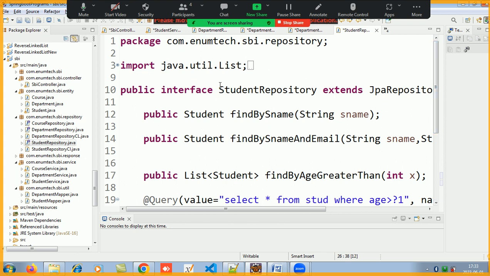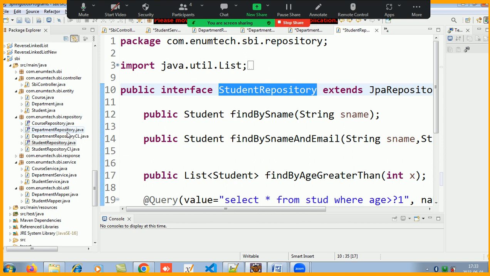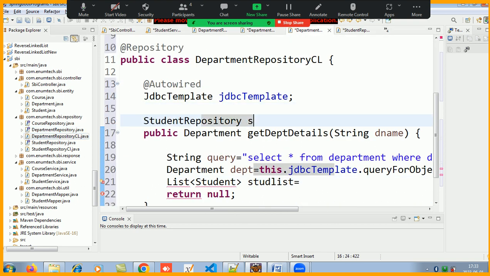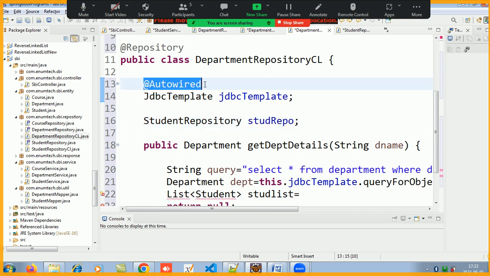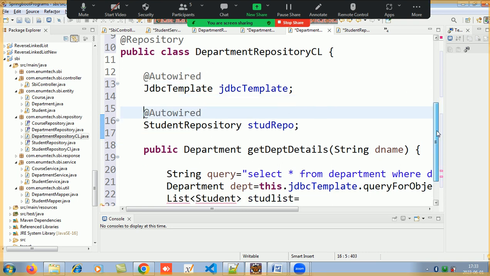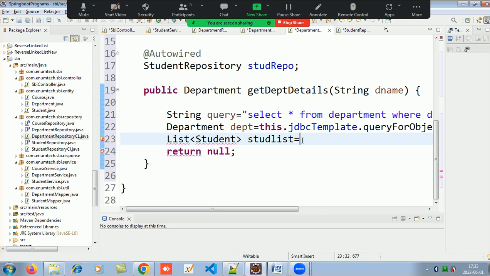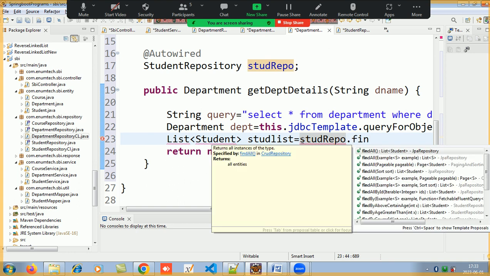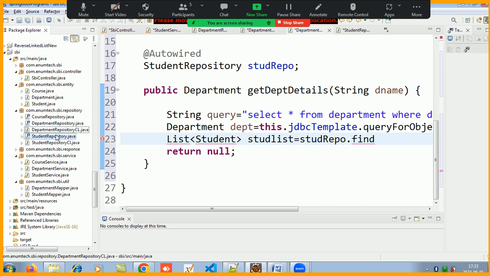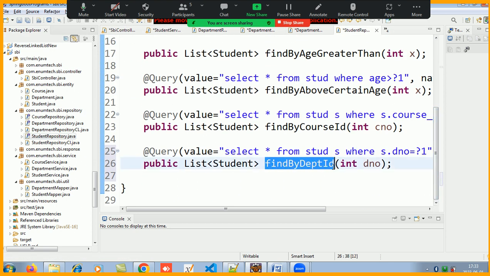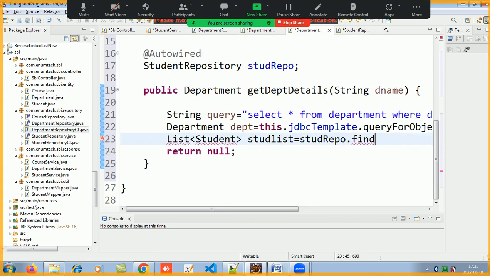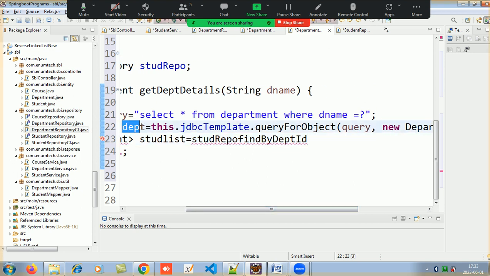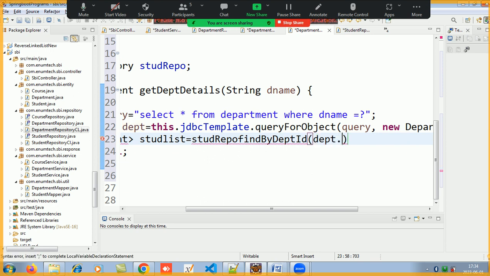I will need to call this method. So to call this method, I need to take an autowire of this over here, stud repo, and I'll autowire it. And of this stud repo, I will call which function? Repo dot find. What was the name of the method? Where is my stud repository? I will call this find by department ID. In my department class, I will say department ID. And from where will I get the department ID from? So of this object department, I will say department dot get the number, and I will pass that to it.